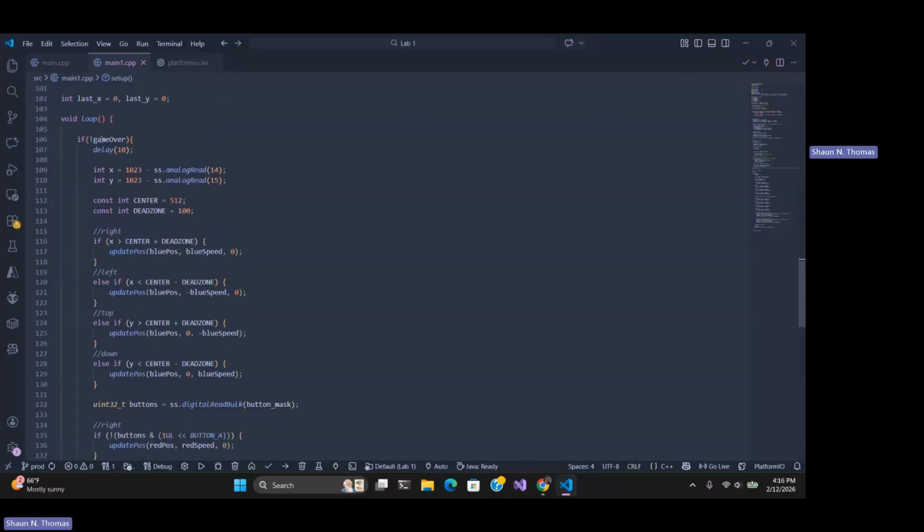So then in the loop, we have the if not game over. So essentially this is when the game is still playing. We have the delay so that we can see things move. And right here, this value is for the joystick.